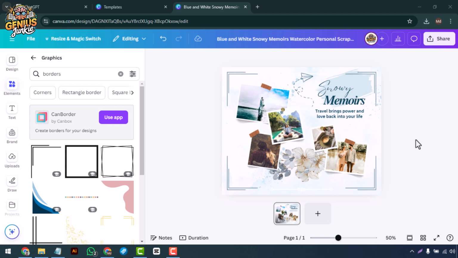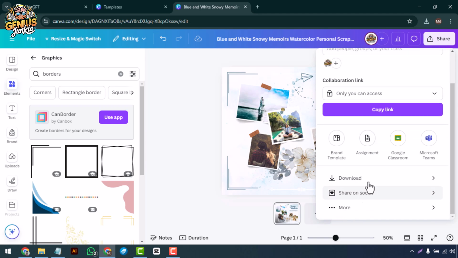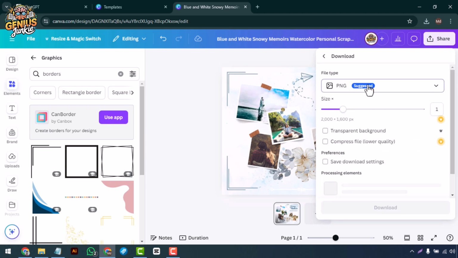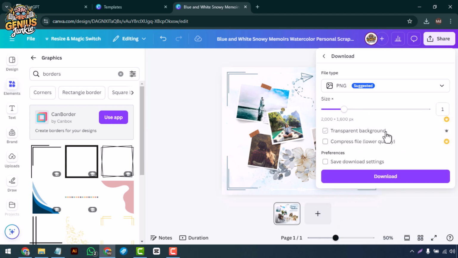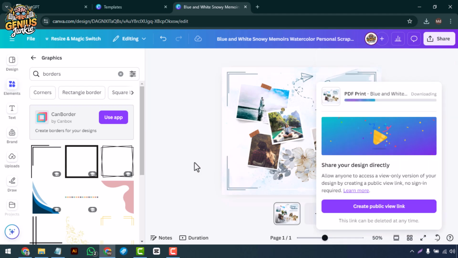Once you're happy with your design, it's time to export your scrapbook. Click on the Share button at the top right corner and then select Download. You can choose your preferred file format: PNG, JPEG, or PDF, which is great for printing, and hit the Download button. And that's it. Creating a digital scrapbook with Canva is as easy as that.